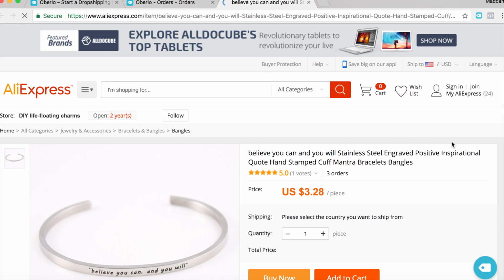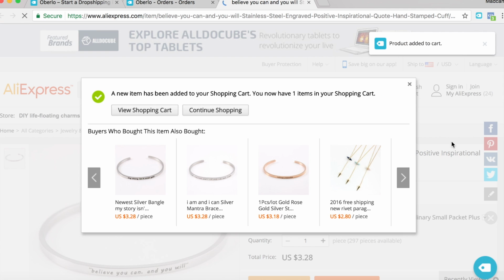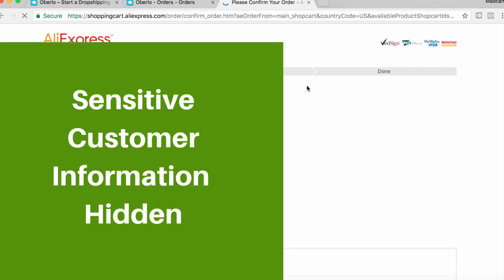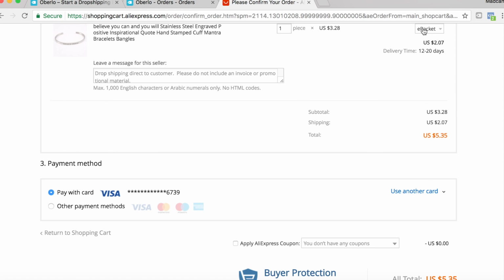It's going to open up AliExpress in a new window. It's going to purchase the product for me. It's going to update the address. It's going to make sure it has the e-packet selected. It's going to automatically leave a message for this seller: drop shipping direct to customer. Please do not include an invoice or promotional material.